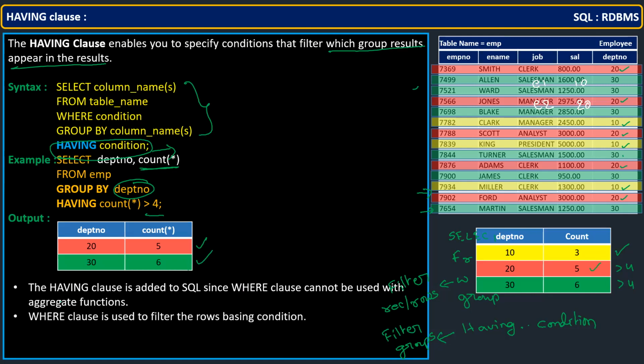So that is what we discussed. The where clause is used to filter the rows based on a condition. The having clause is used to filter the groups created by the group by clause. So that is what the having clause actually does.